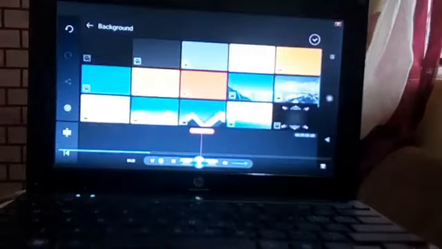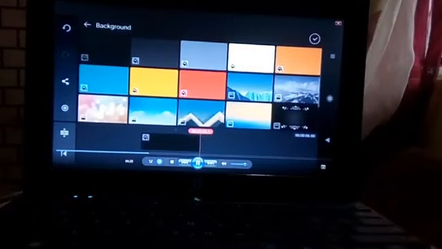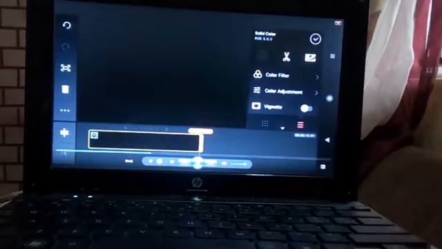I'm in a new empty KineMaster project. The first thing I need to do is add a background, so I'll tap Media and Background. I'll tap on Black and then tap the check mark. Next, I'll extend this layer to about 10 seconds. Then I want to change the color to blue.